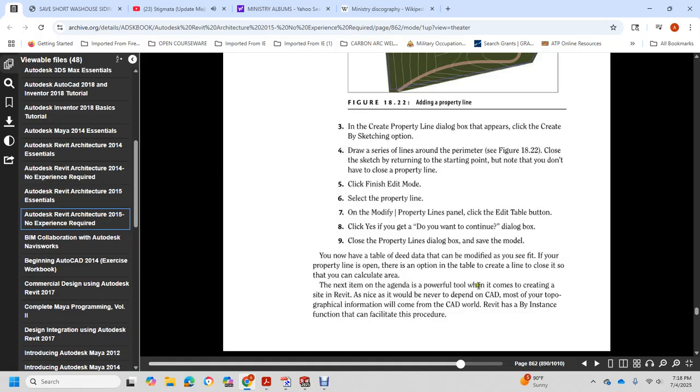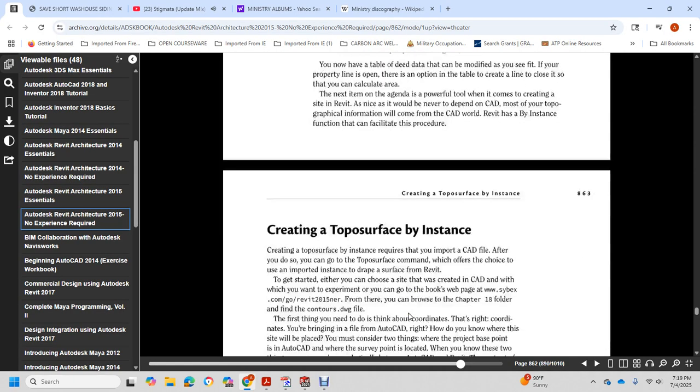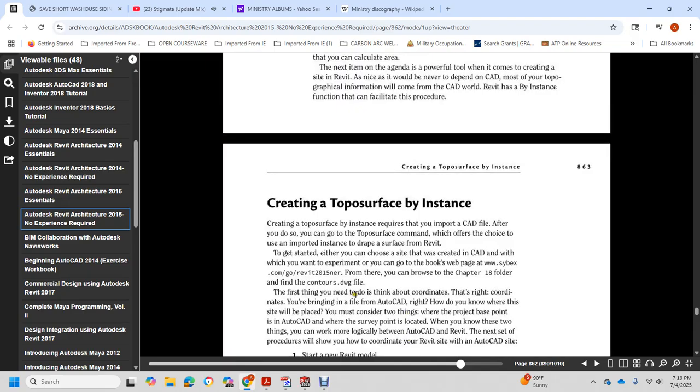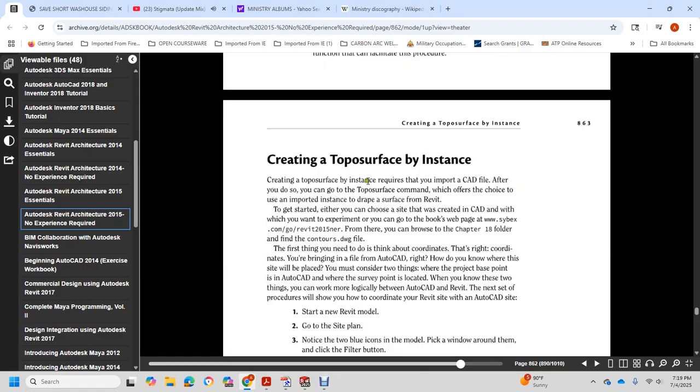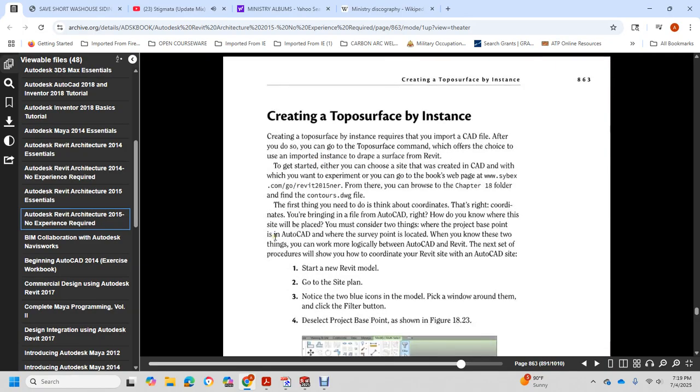Next is a powerful tool which comes with Revit, nice whenever depending on CAD. Most of the topographical information will come from the CAD world. Revit has the import instance function to facilitate this procedure. Creating a topo surface instance requires the import of a CAD file. The topo surface command offers a choice of import instance to create the surface in Revit. To get started, you'll have to go to chapter 18 on the website and get that file.